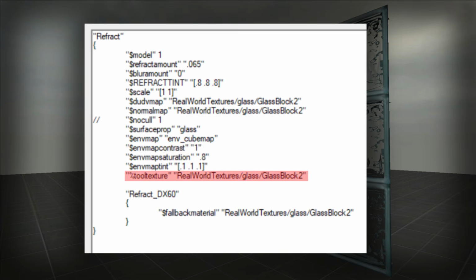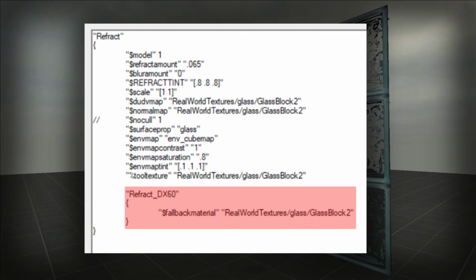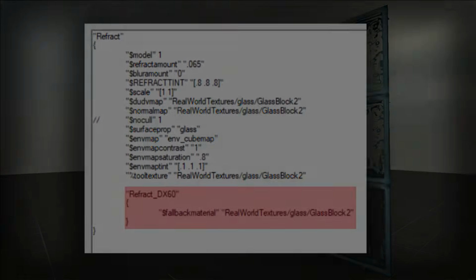The $tooltexture line should be set to the path from the materials folder to your VTF file, same as with the $dudvmap and $normalmap lines. And I'm not sure what the refract_tx60 section does, but I just put the path from the materials folder to my VTF file in the quotes, and it seems to work fine. I assume it might be a texture to use if the refraction fails because of the fallback material name.